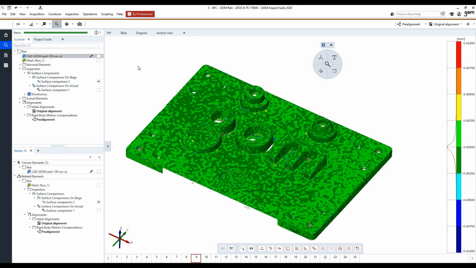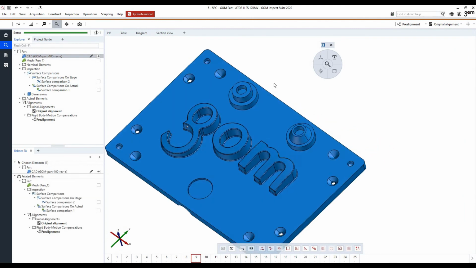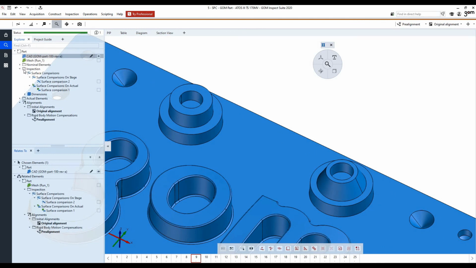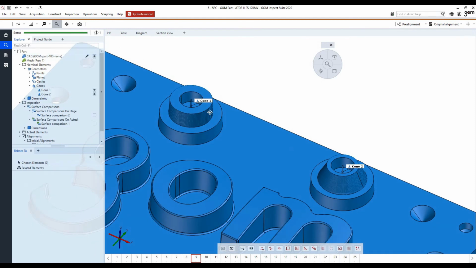So the other thing we can do here is maybe do some feature-based inspection. For example, we've got these two features right here, and we want to create a distance check between those two. Now I've actually already created those features, so we can look down in the feature tree here. We've got our cones, cone 1 and cone 2.